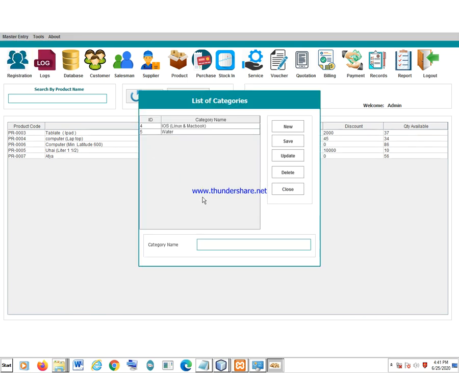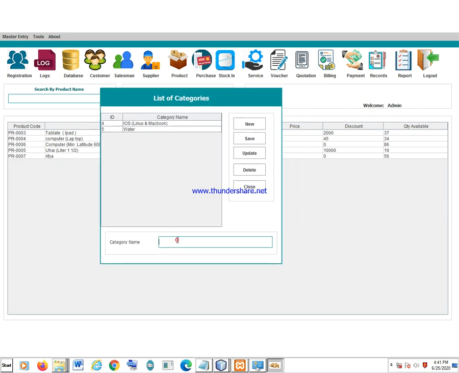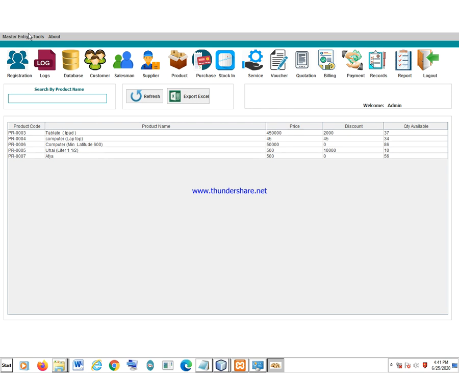Here is categories. Categories is the place where you can add the categories of your product. Let's say your shop or company sells electronic devices, maybe televisions, mobile phones, gaming, computers, and all other electronic devices. So you can add your category. Maybe my category is electronics. I can save it, and the category appears in my table here. I can edit, delete, and close my table here.